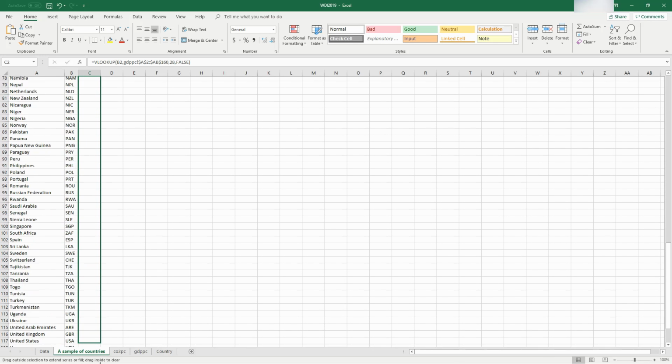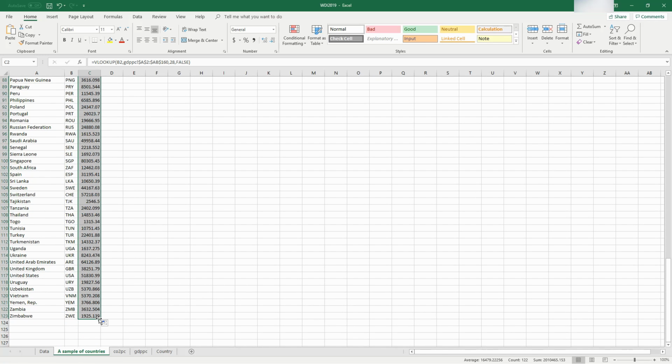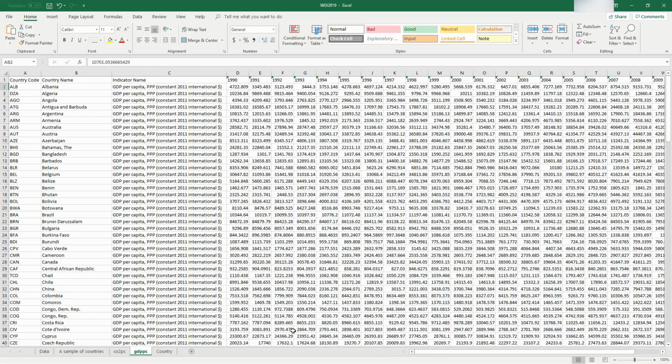All the way down to our last one, which should be at Zimbabwe. Cool. And it's going to fill it all in, and you can randomly check these if you like. So let's just check out Tajikistan. In 2014, their GDP per capita should be 2546.5. So we're going to have to go find it.